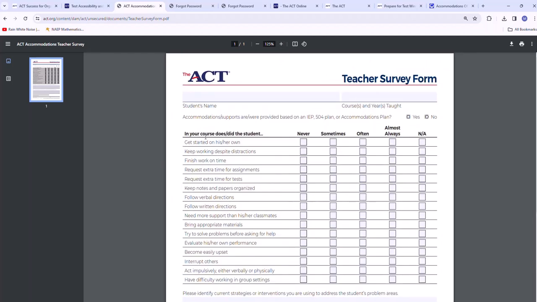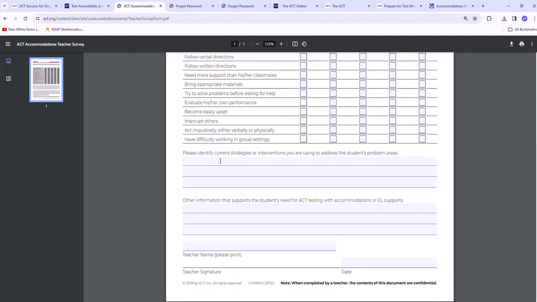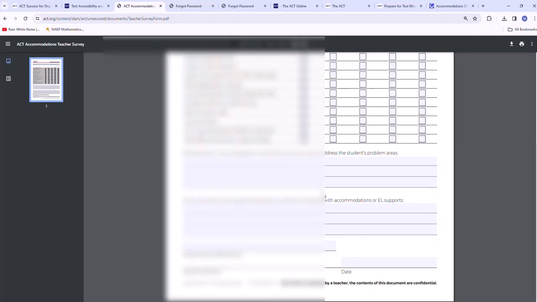And then in your courses, did this student get started on his or her own? And then you would fill out whichever one applied. And then please identify current strategies or interventions, other information that supports the student's need for the requested accommodation, the teacher's name and signature and date. And I guess that teacher would then give that to the test coordinator to upload for reconsideration. All right, but there's a lot of stuff there. So don't forget, you do need to provide the student with the decision notification. Any questions at this point?